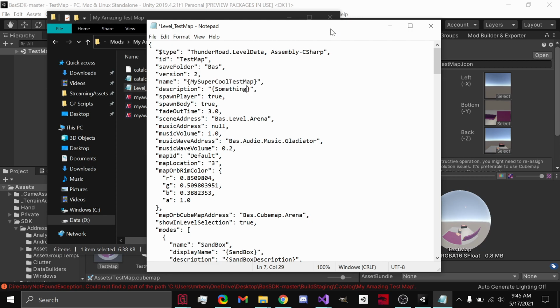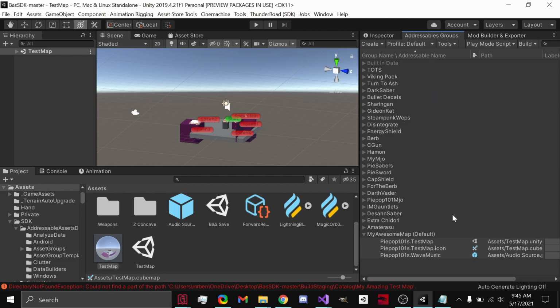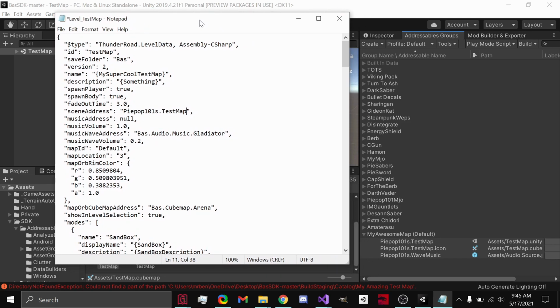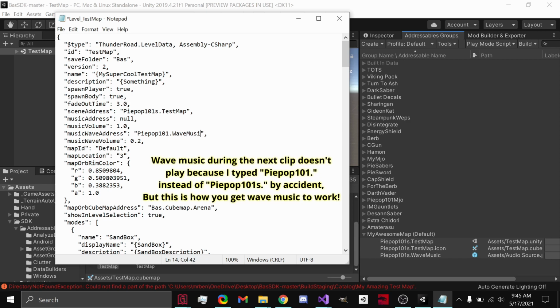Scene address. So the scene address, if we go back into our addressable group, remember that this is the scene right here. It's pipeop101.testmap. So that is what we are going to change. So pipeop101.testmap. And our music wave address. So when the wave is playing, why don't we have that be our wave music? Oh, what do you know? It's almost like I did that on purpose. PyPop101's dot wave music. So music that only plays while the wave is going.